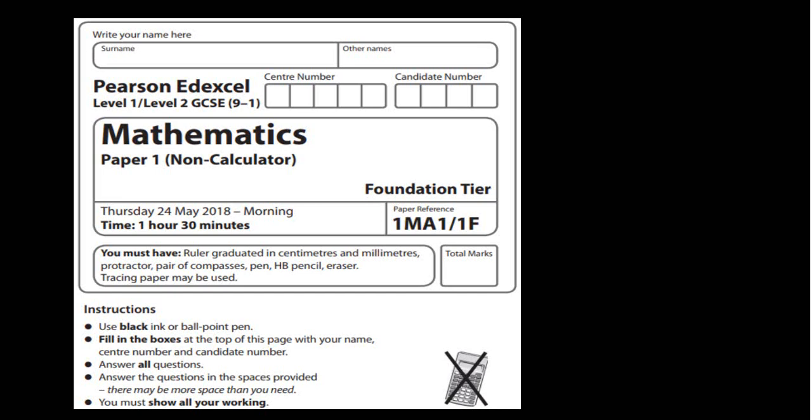Today we're going to try and do a walkthrough of the Edexcel Maths GCSE foundation paper, and this is the 2018 one. So let's get started. We'll try and do as many questions as possible in this video. If we don't manage to do all of them, then we'll break it up into parts and do it over a couple of videos. Let's see how it goes, right? Let's get started.